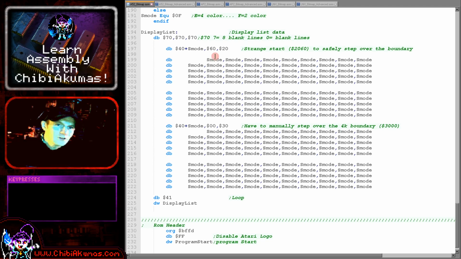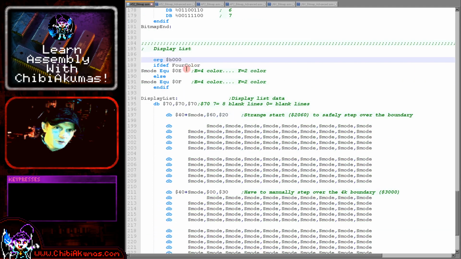Anyway, we just got to set it up here. So first of all, we start with 3 7-0s here in hexadecimal. That's got to be there. That's the sort of V blank at the top of the screen. Here we're defining the screen mode. Now we're either using screen mode E or screen mode F here for 4 and 2 colors.